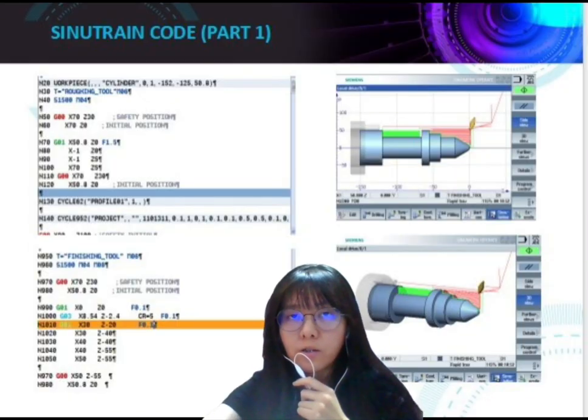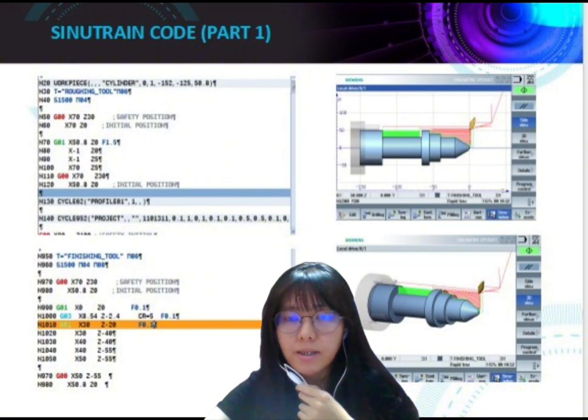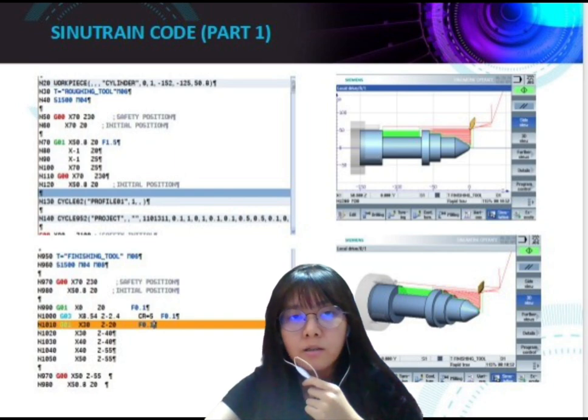Hi, my name is Kelly. I'm now going to present the Sinutrain code of our project. Our G code can be separated into two parts, because our project involves a step that needs to turn the direction of the workpiece in order to get the desired shape as in our drawing. So let's look at the first part.